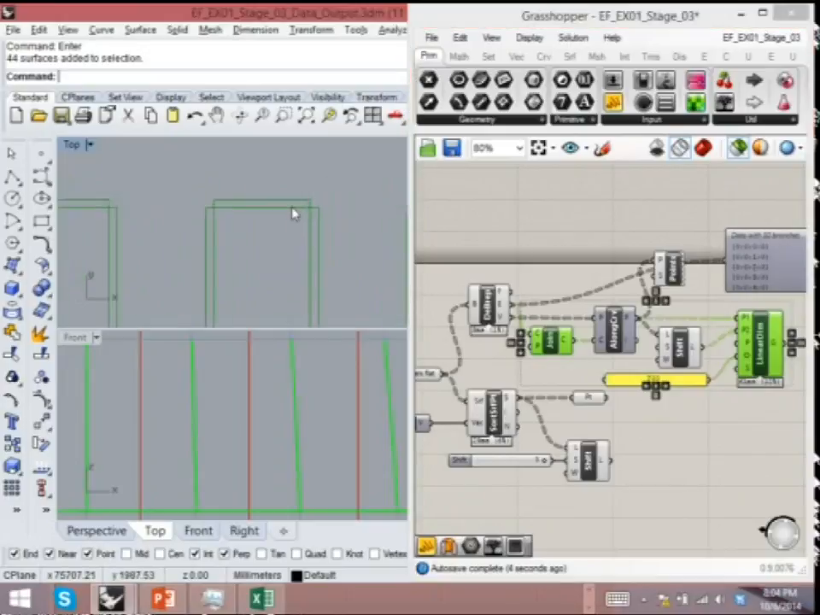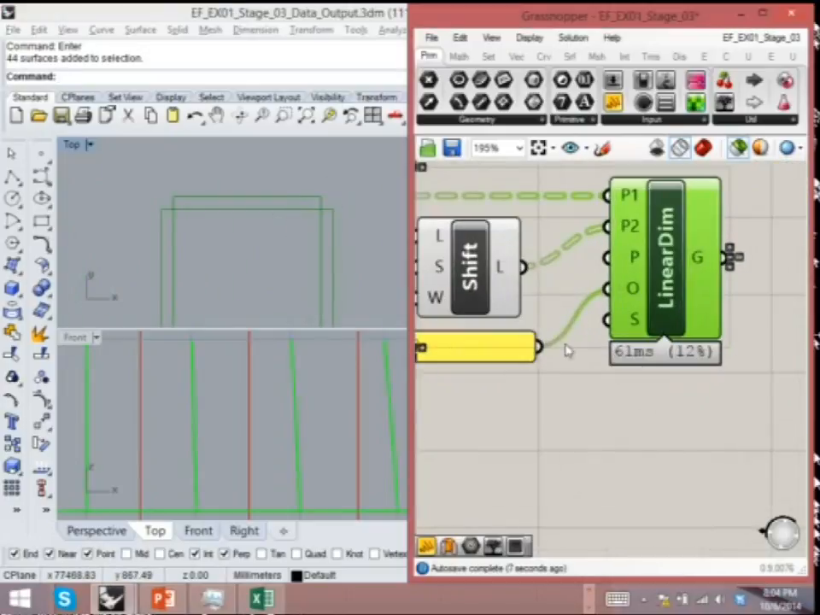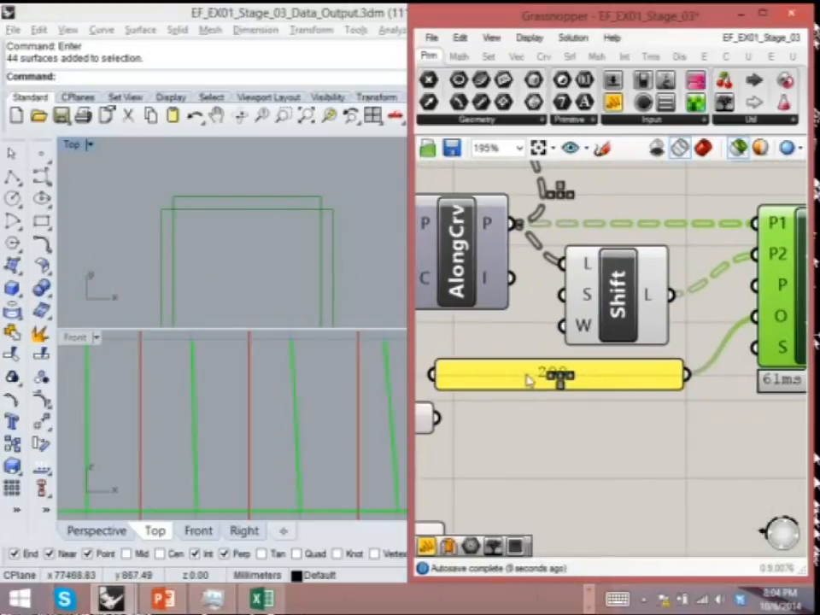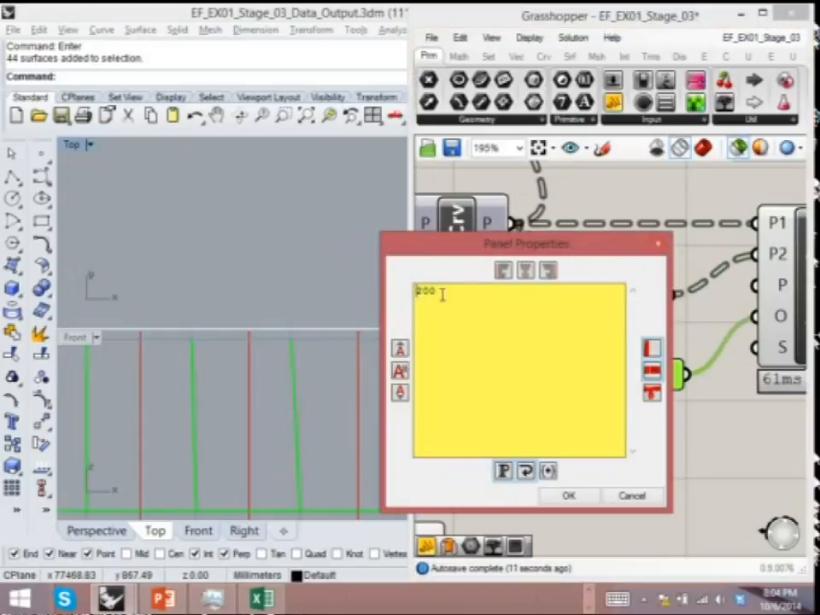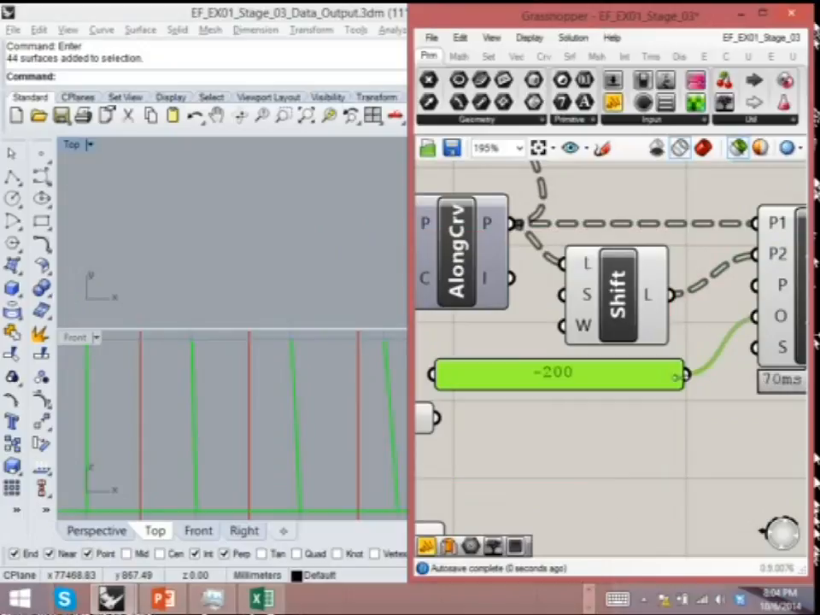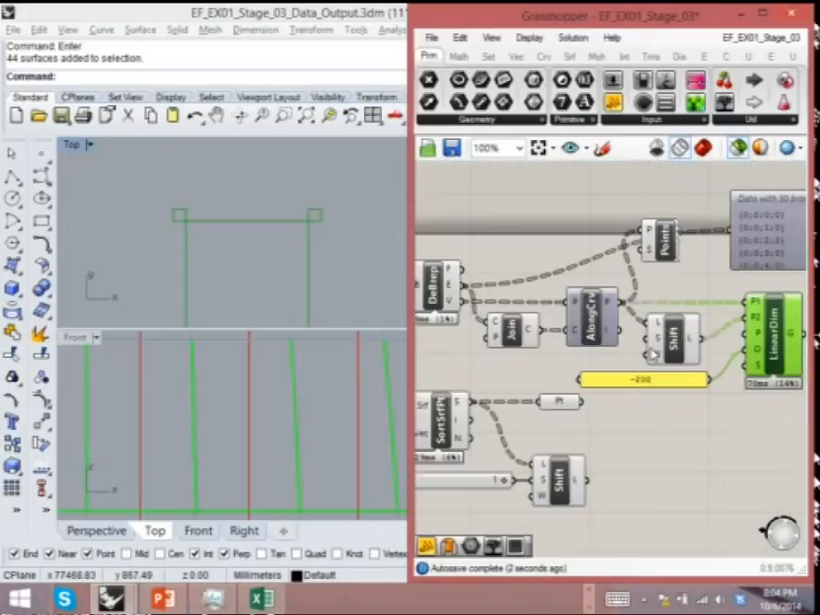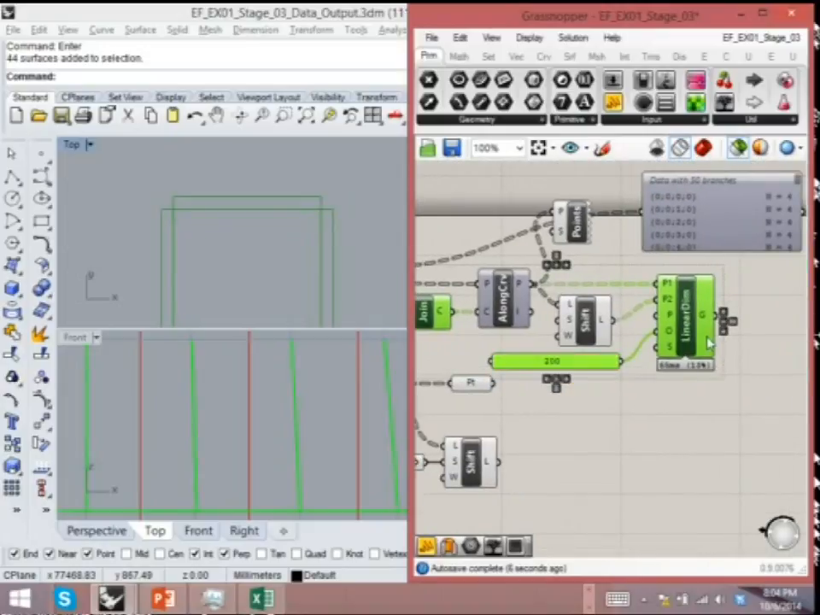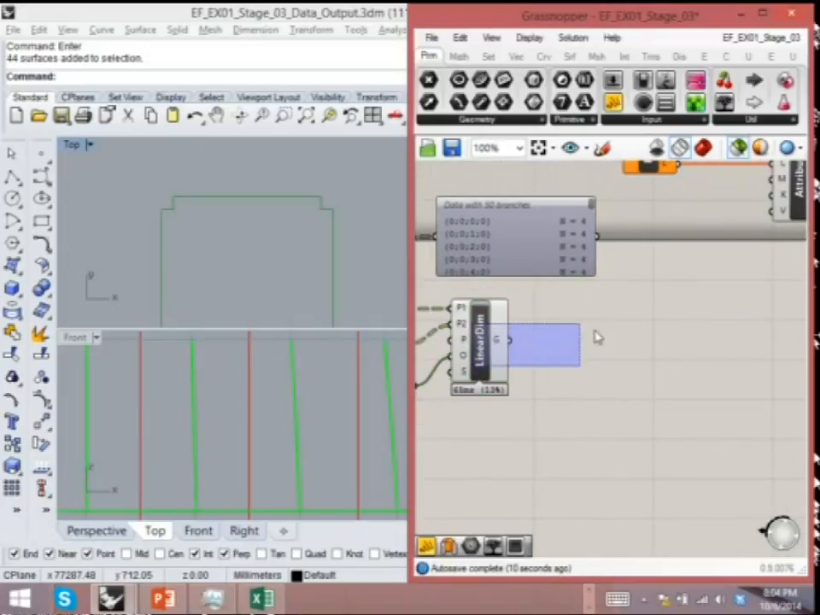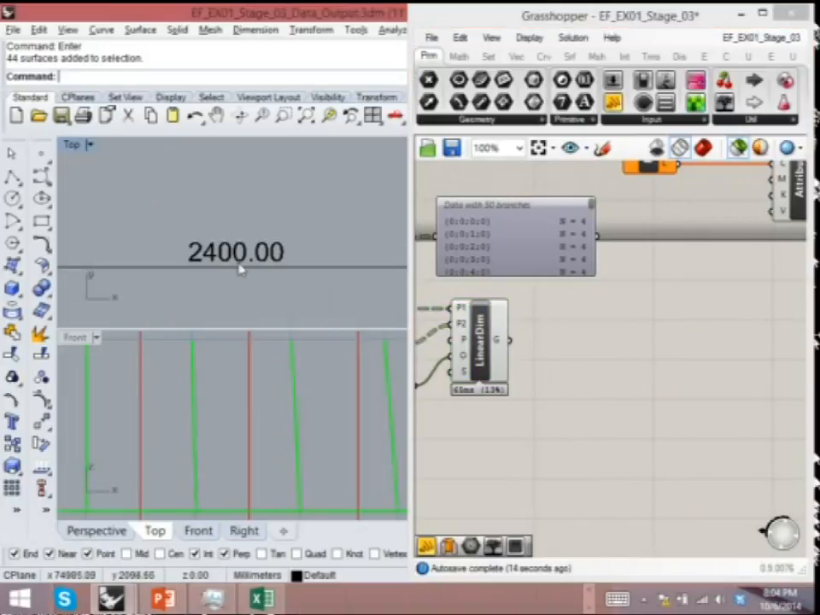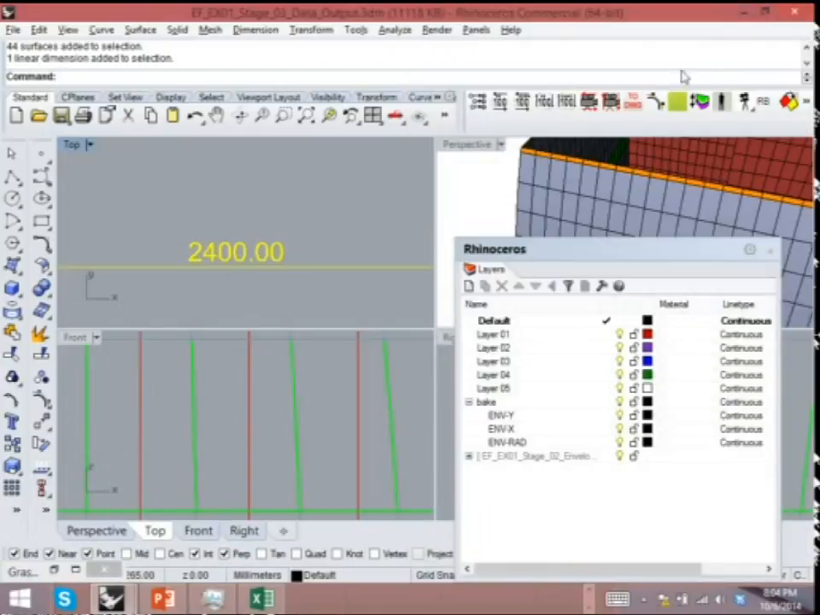If this were to offset to the inside, all you have to do is type negative 200. Otherwise it puts the dimensions on the other side, which is not what we want. So there you go. If I just right click this and bake it, it will actually add these dimensions to the document. So that's the quick way.